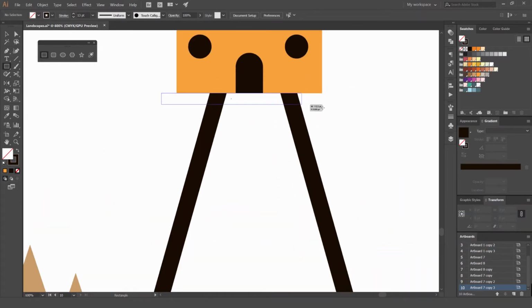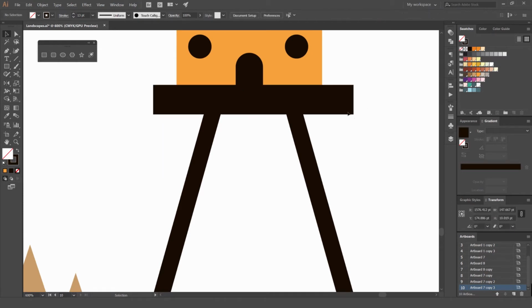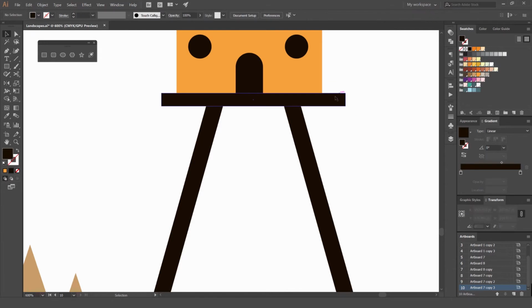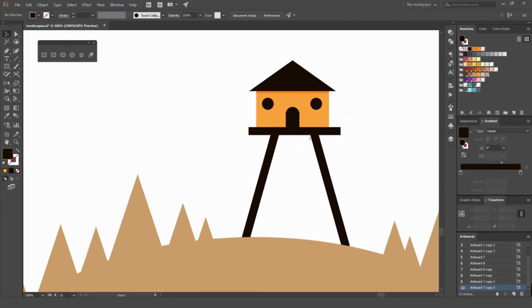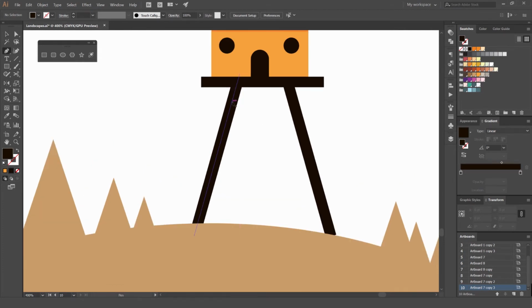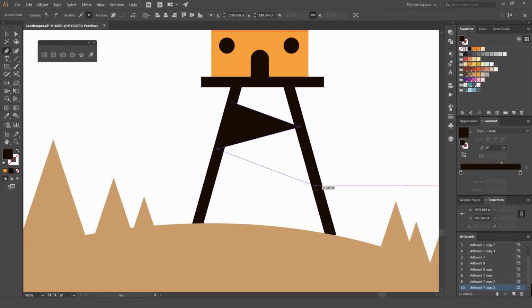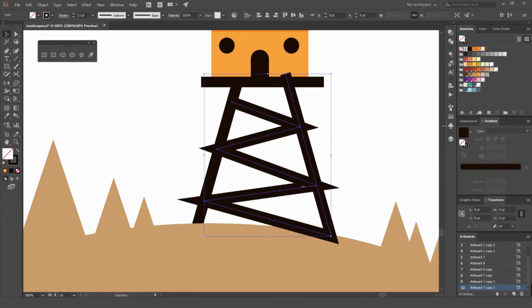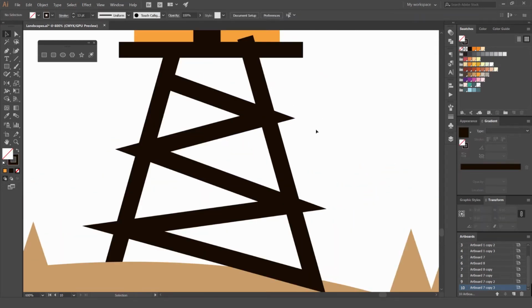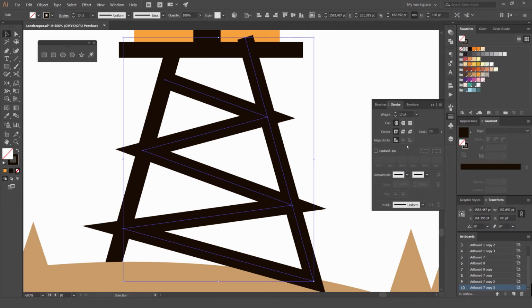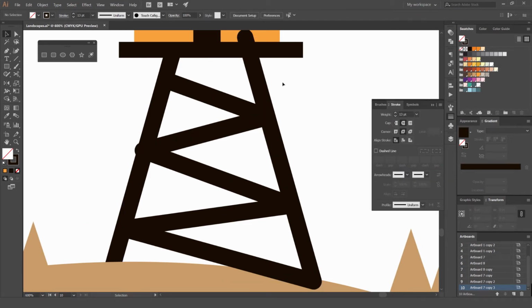Maybe we should add like a wooden section here. Yeah, make it a fill. So it's like it's on a little platform and it looks kind of safe. And then you can use the pen tool, just click like this to show the support beams. And you can see how it's all spiky. You can actually go to the stroke panel and just round it off like that.